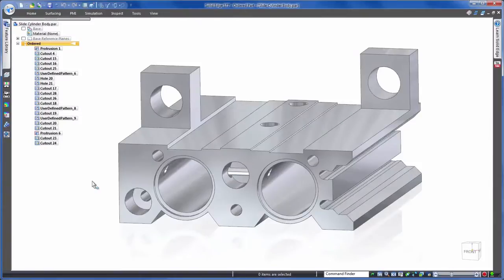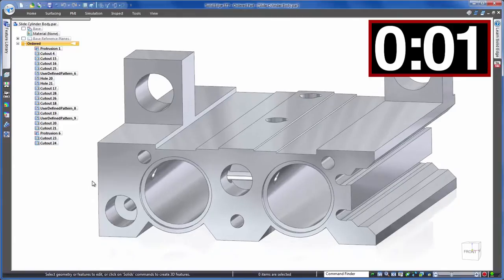First, we'll attempt to make these changes like you would with most any other CAD system, using a history-based approach. Then, we'll make exactly the same changes using Synchronous Technology. So first, history-based, and to help compare, let's set a timer going in the top right.